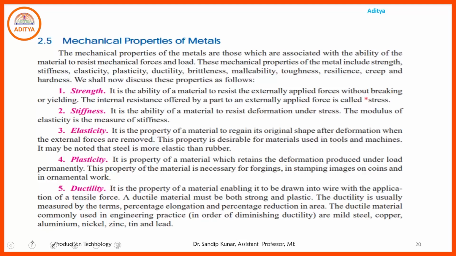Strength is the ability of a metal to resist externally applied forces without breaking or yielding. Strength is the property of a material by which we can apply force externally without the parent material breaking.